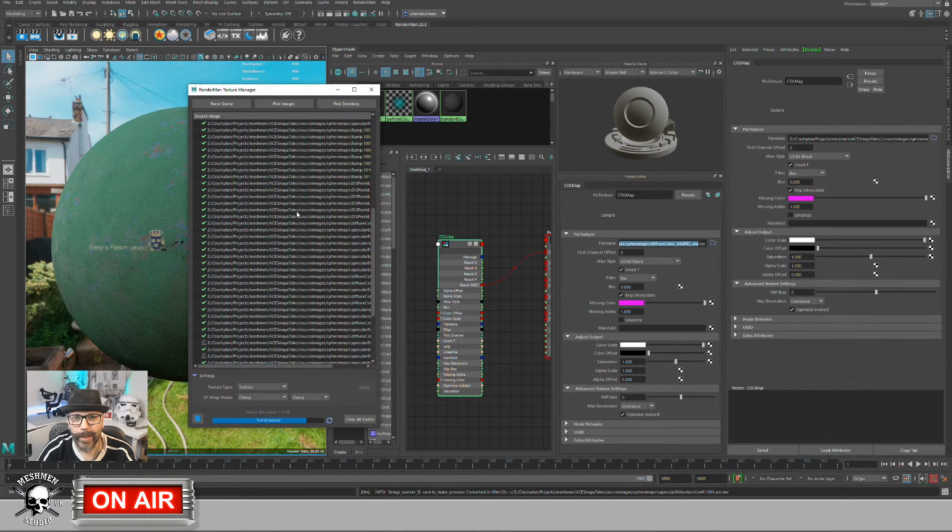ACEScg is a much wider color space, so that's why it's used in production and in visual effects. In sRGB, you're limited; you can think of it like a triangle with red, green, and blue, but ACEScg is much wider, so you can have more fidelity in your colors, and the intensities will also be preserved much better when you use Aces.